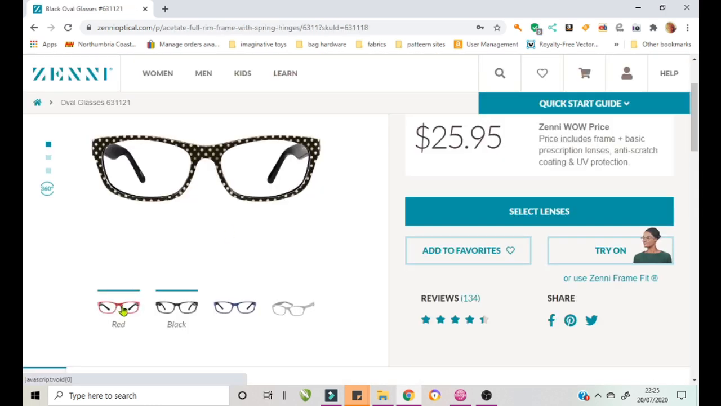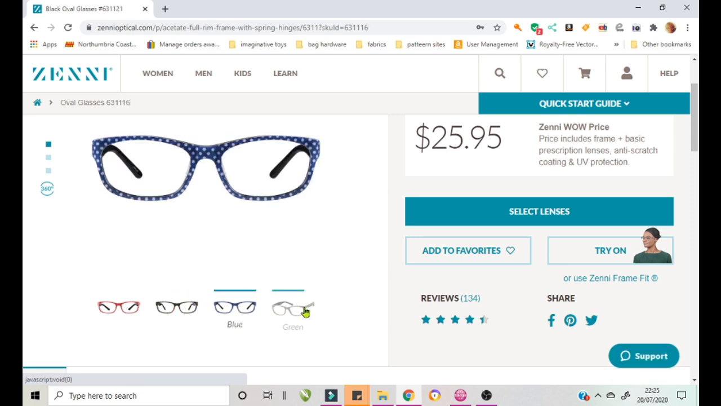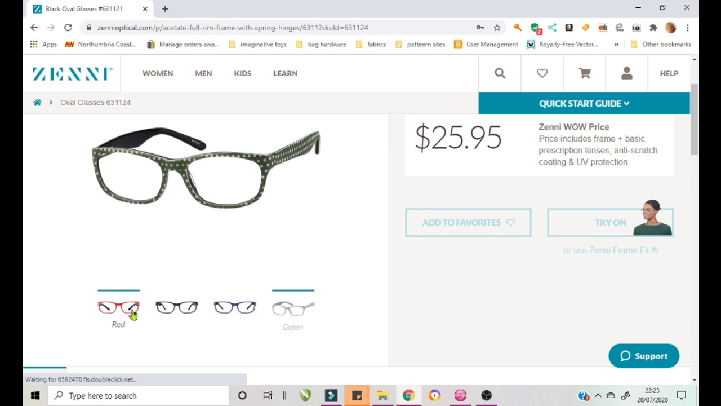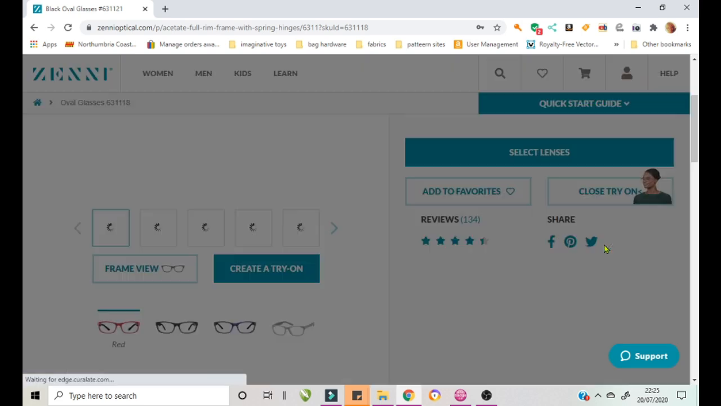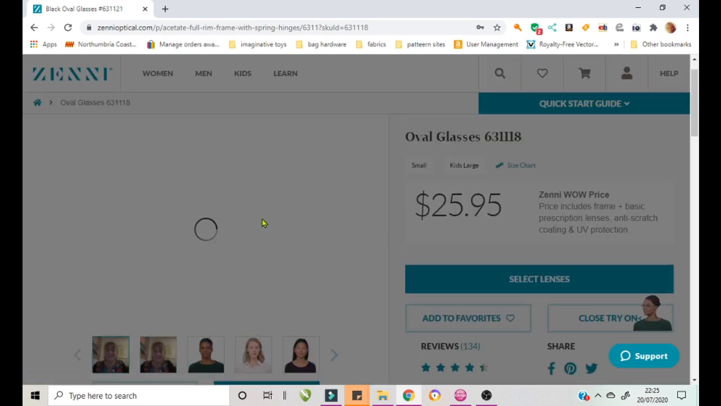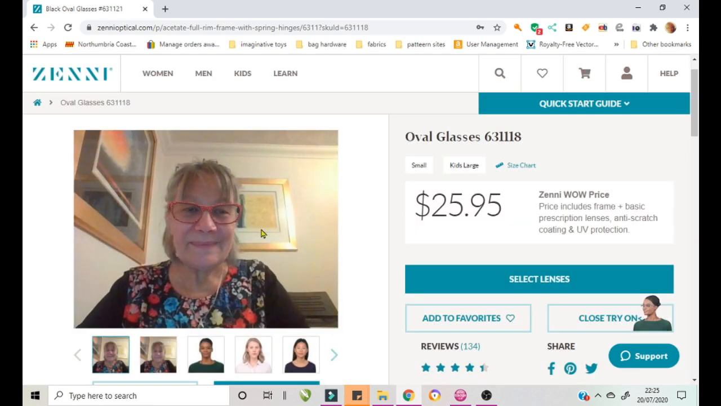I've moved on to a spotty pair just to let you see what it looks like. Let's try the red ones first. So we'll go to Try On, and there I go. I'll pop up in a second with a pair of red glasses on. There you go. Not bad, not bad at all.